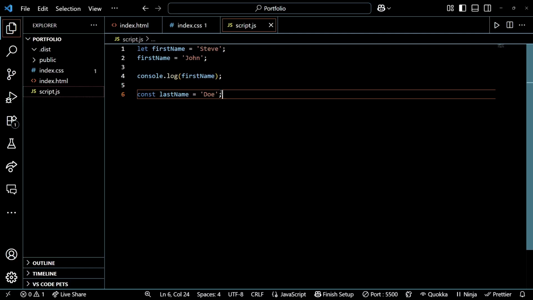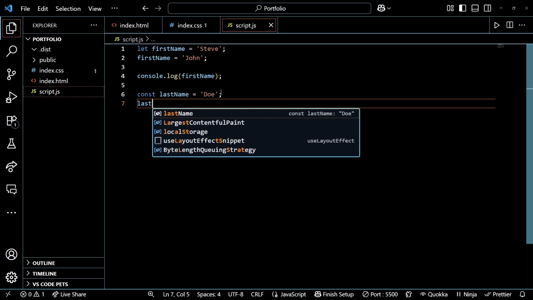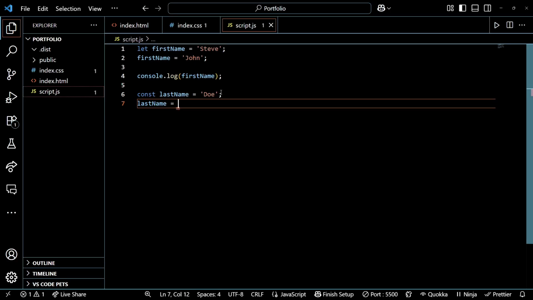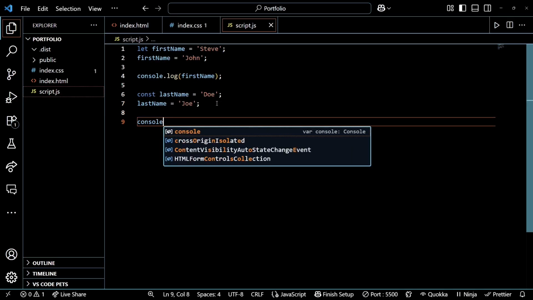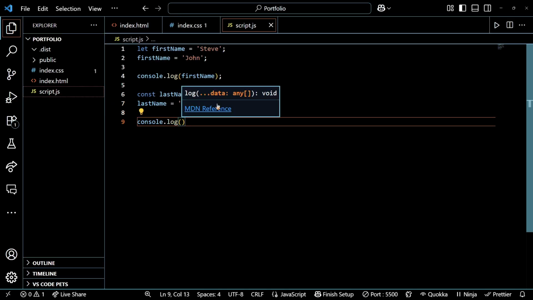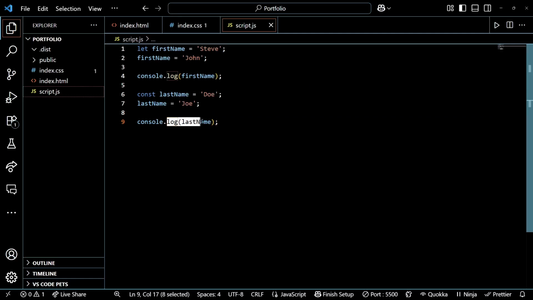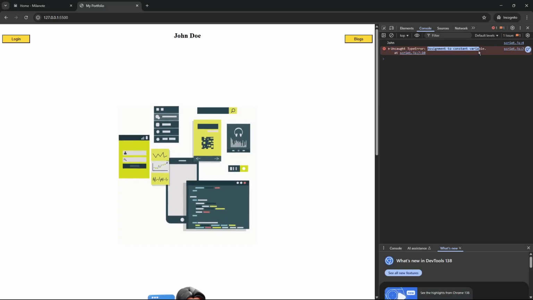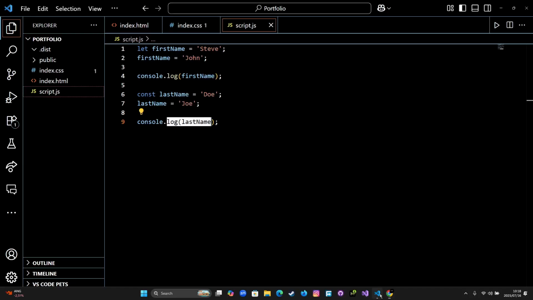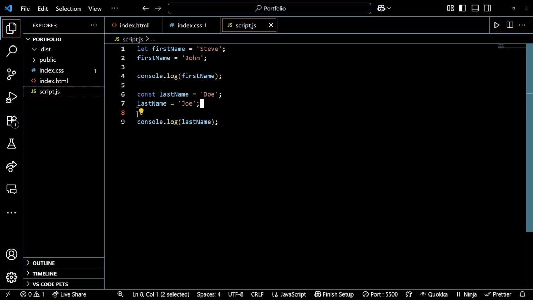Const last name equals Doe. Now let's reassign this last name to Joe. And then log the last name to the console. Now let's go back to Chrome. You'll see that we've got an error. Assignment to constant variable. We cannot reassign this last name.